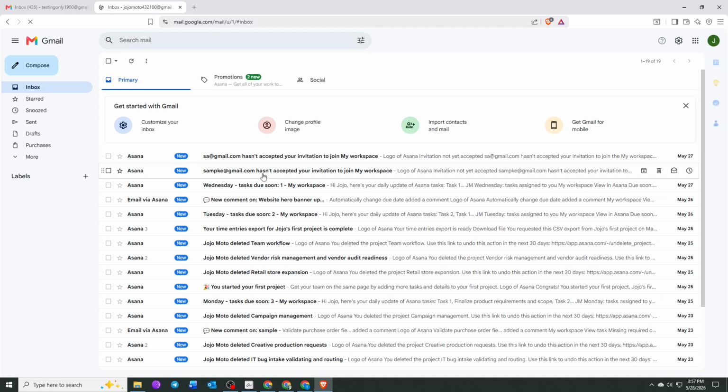And that's all you need to do to add a Google account in Brave browser. The process is quick, simple, and only takes a few minutes to complete.